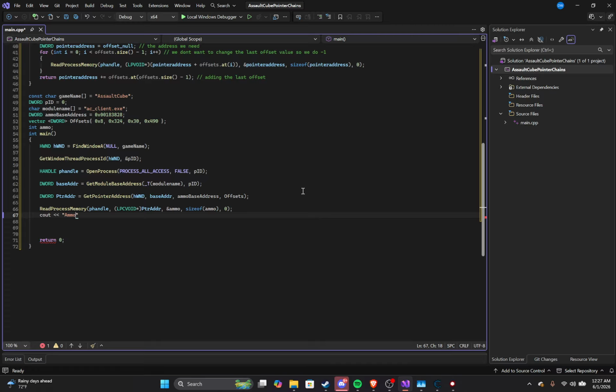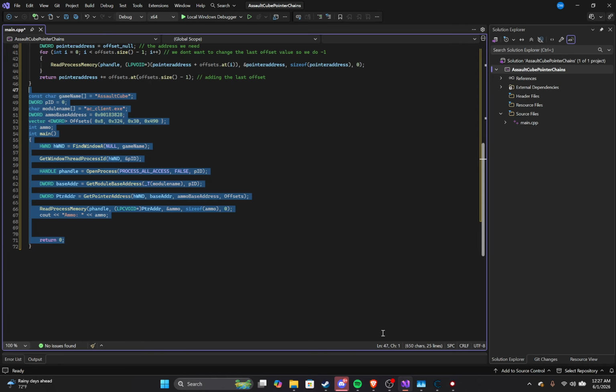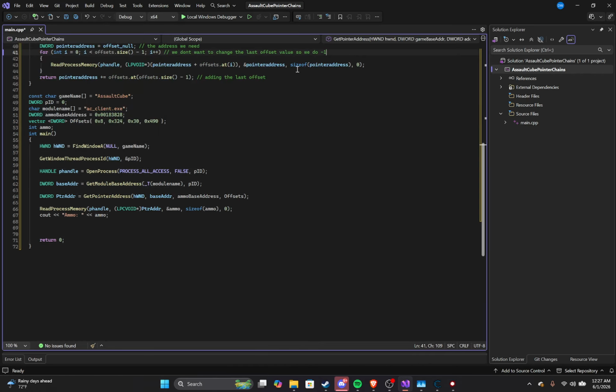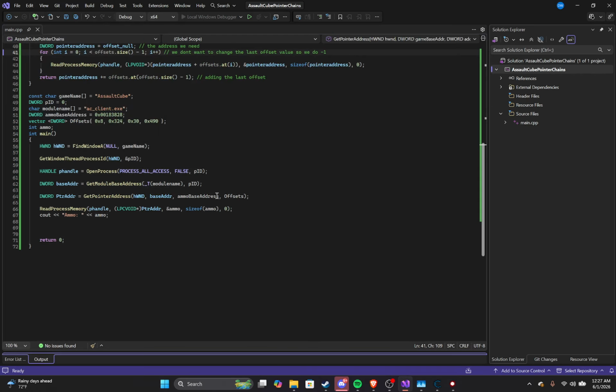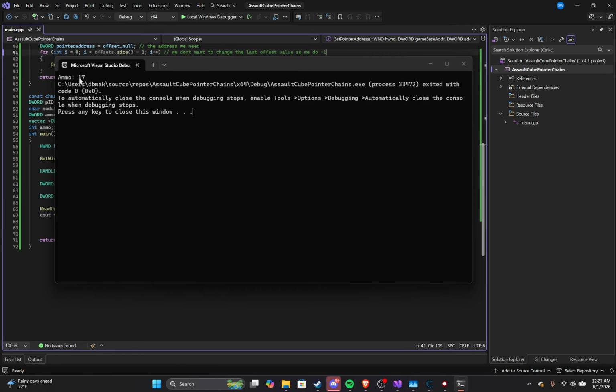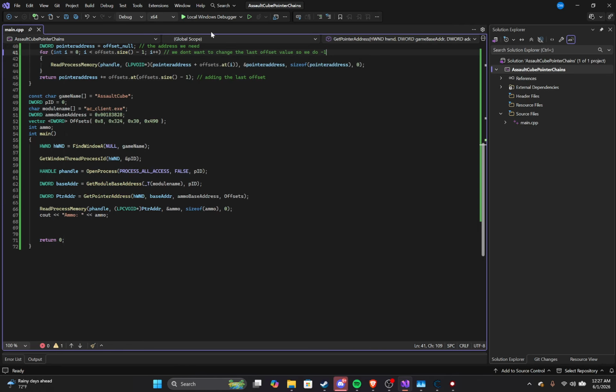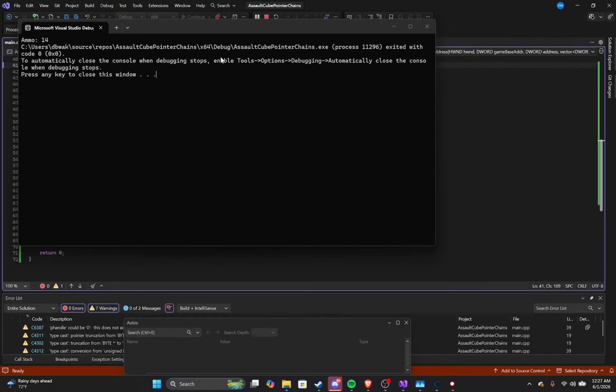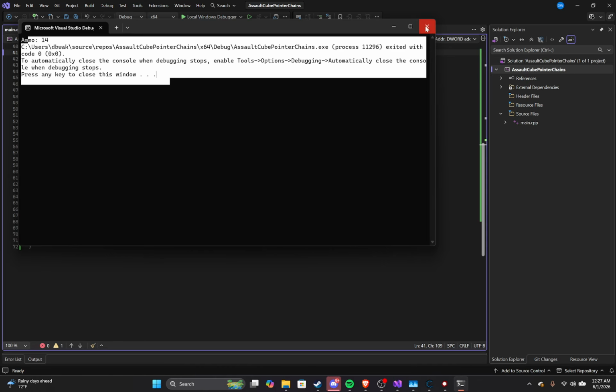Ammo, and then ammo. Yeah, and now that's all of our code. And I'm just gonna lower it to make sure that we know that it is here, and then ammo 17. Boom, and to make sure that's true, we can change it again, and now we got 14.